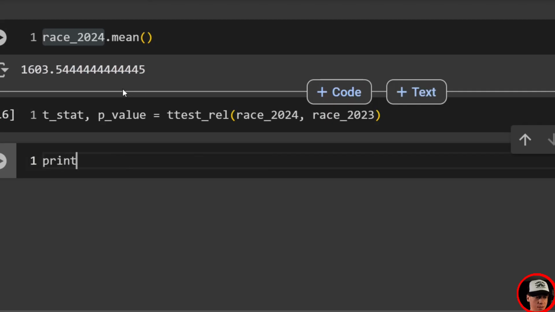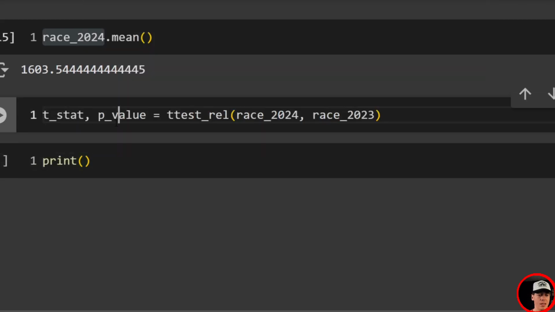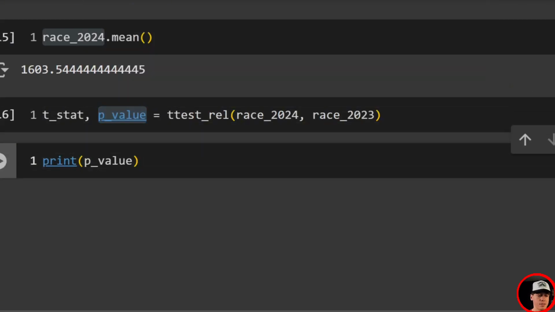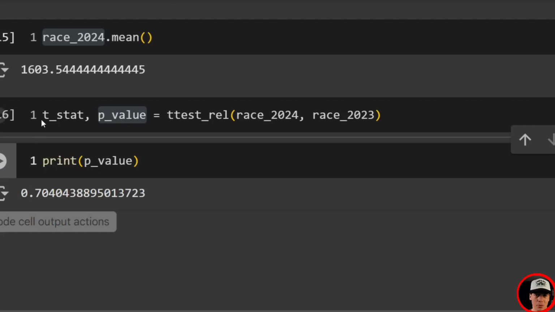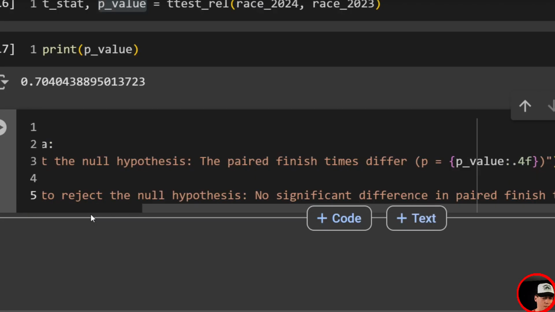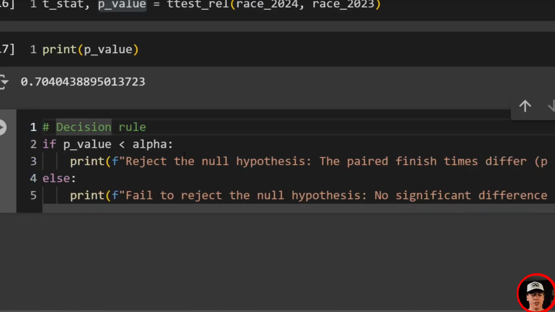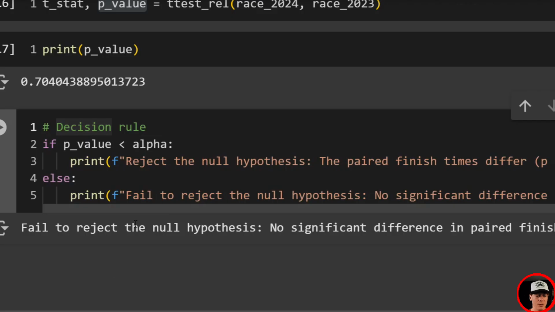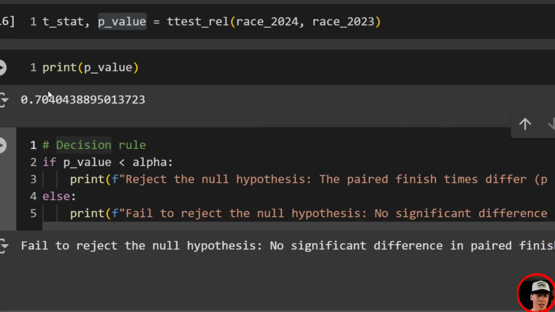Let's print out our p-value. And what you'll see on our p-value side of things is it's 0.7. And we can write our if-else over here. It's literally going to be essentially the same if-else statement, right? If p-value is less than alpha, reject the null hypothesis: the paired finish times differ. Else, fail to reject the null hypothesis: no significant difference in paired finish times. And you can see fail to reject null hypothesis, 0.7.